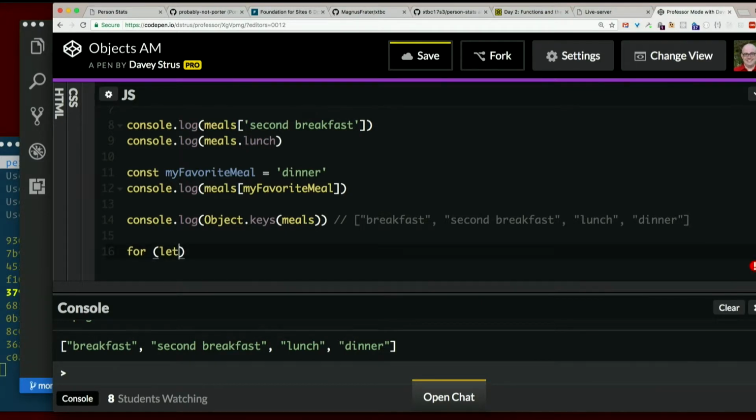Now here's a case where we have to use let if you're making a counter. So let's say const keys equals Object.keys meals. I less than keys dot length. So length isn't a function in JavaScript, it's just a property.